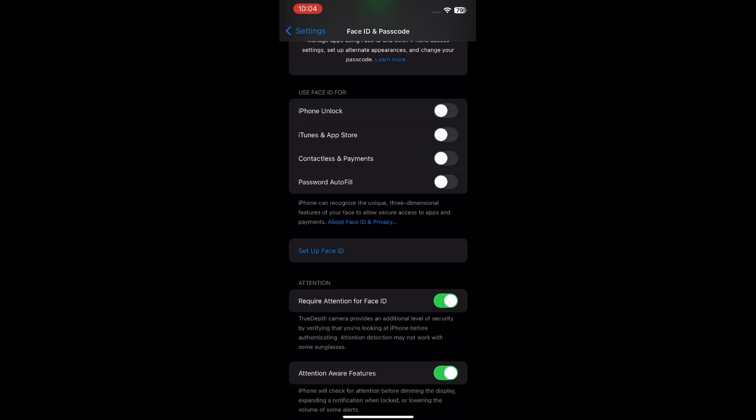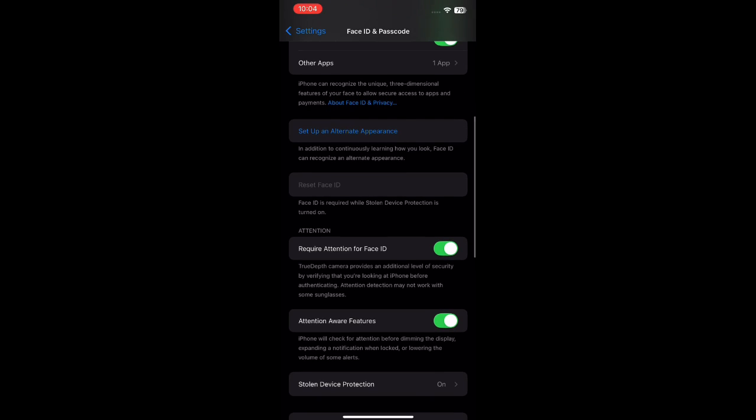Once it gets removed, we have to go back again to the stolen device protection and click onto it to turn it off. And here you can see it got turned off. So this is how you can do it.